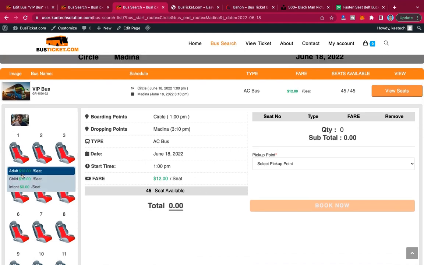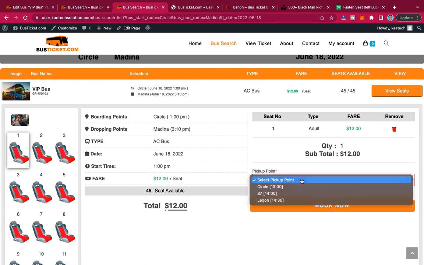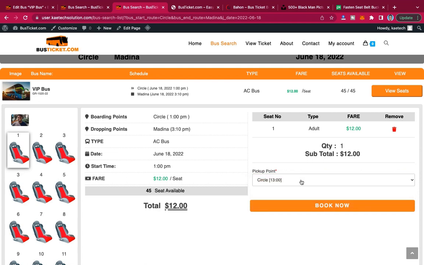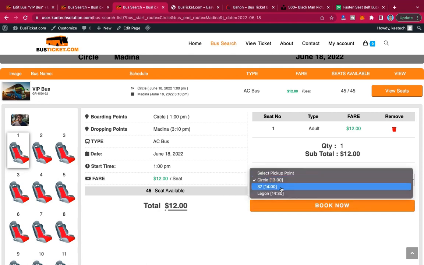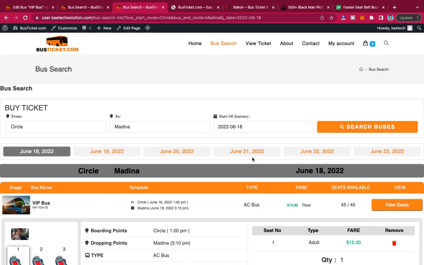So let's say I want this one, I can select it and then choose a pickup point, okay. So let's say my pickup point is Circle, okay, I can choose it. But let's say my pickup point is 37. So you see the time is over there, and then I can click over here to book it, okay. So basically we've created one bus on it, which runs from Circle to Medina.